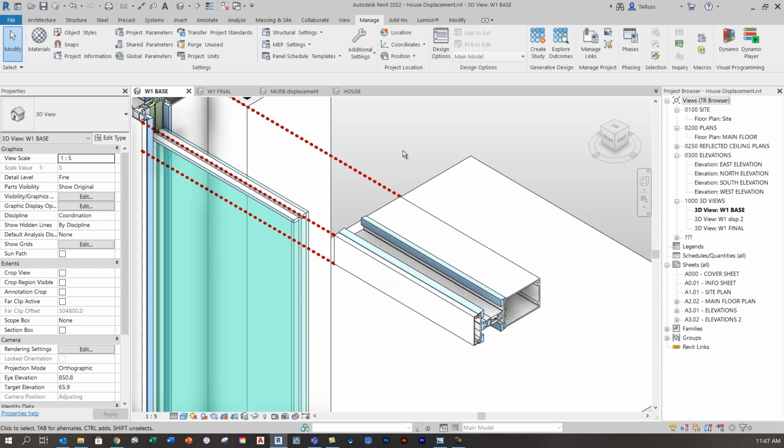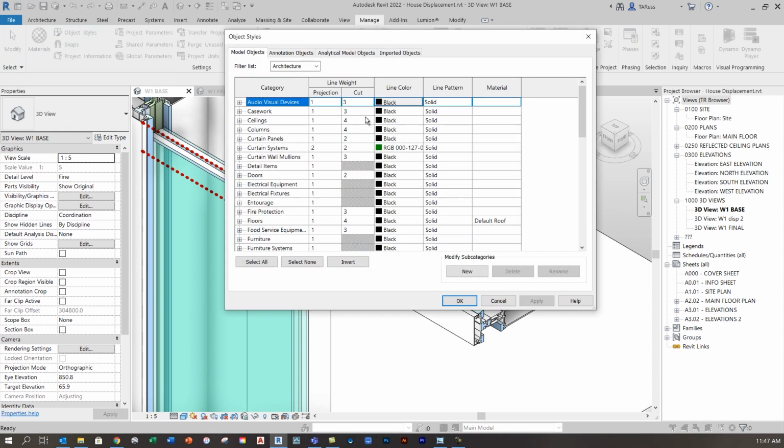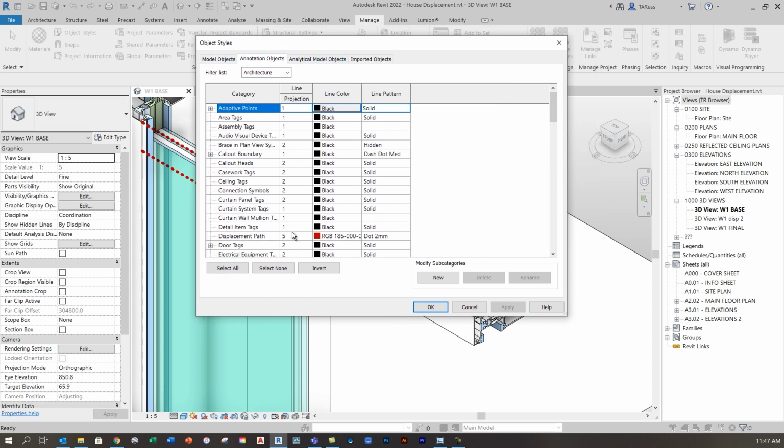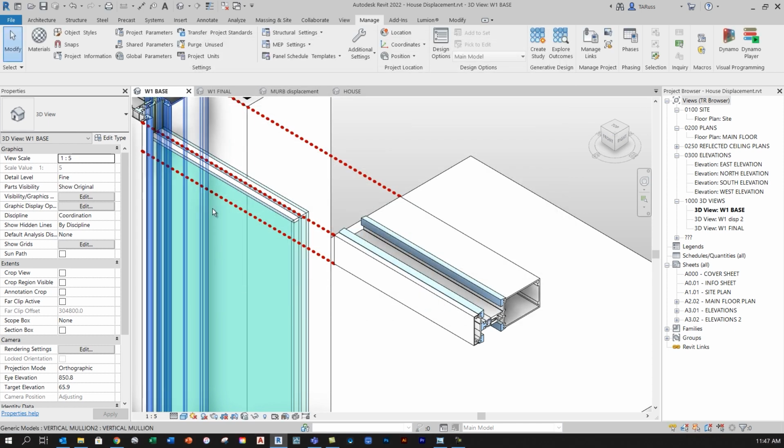So what I've done is I've gone to the Manage tab and clicked on Object Styles. Then in the Object Styles window, if I select the Annotation Objects tab, you'll see that down here there's a section for Displacement Path Settings. I have assigned a slightly heavier line weight and changed the color, and then I've selected one of the line patterns. You have to experiment here to get exactly the look that you want.